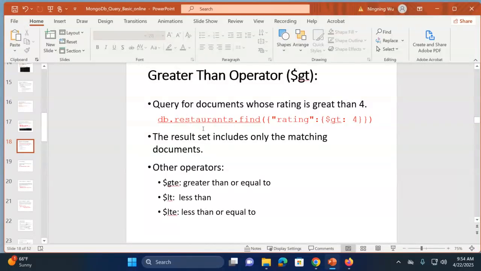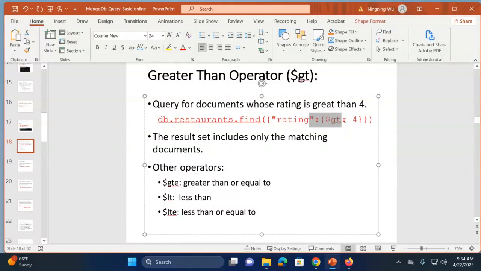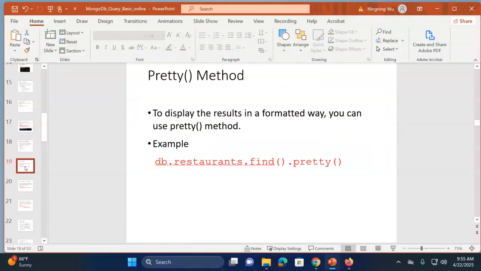So let's see db.restaurant.find. This time we use the restaurant collection, then parentheses, then curly braces, rating. That's one field name. Then colon. Since we have to use greater than 4, then curly braces, we use the JSON format like $gt colon 4 to specify greater than 4. So this is how we use the comparison operator in MongoDB.